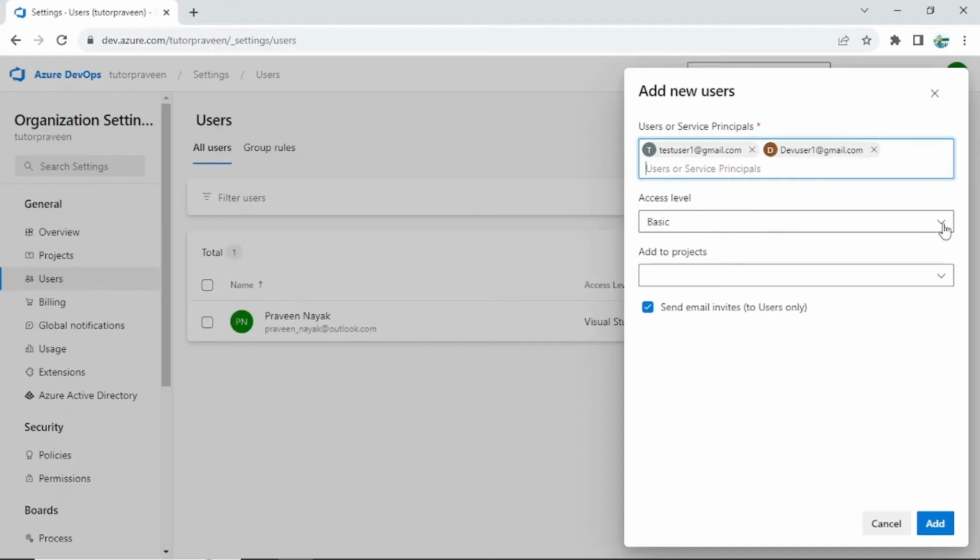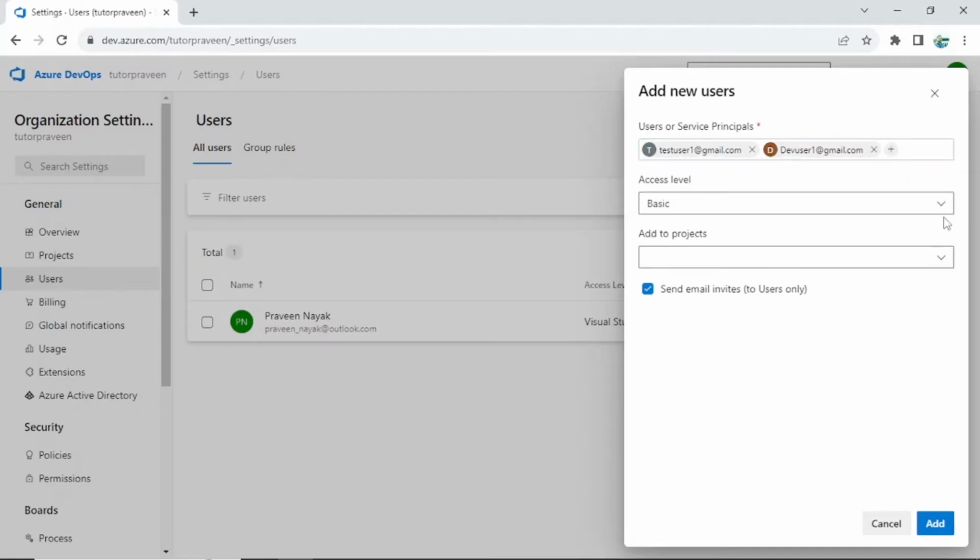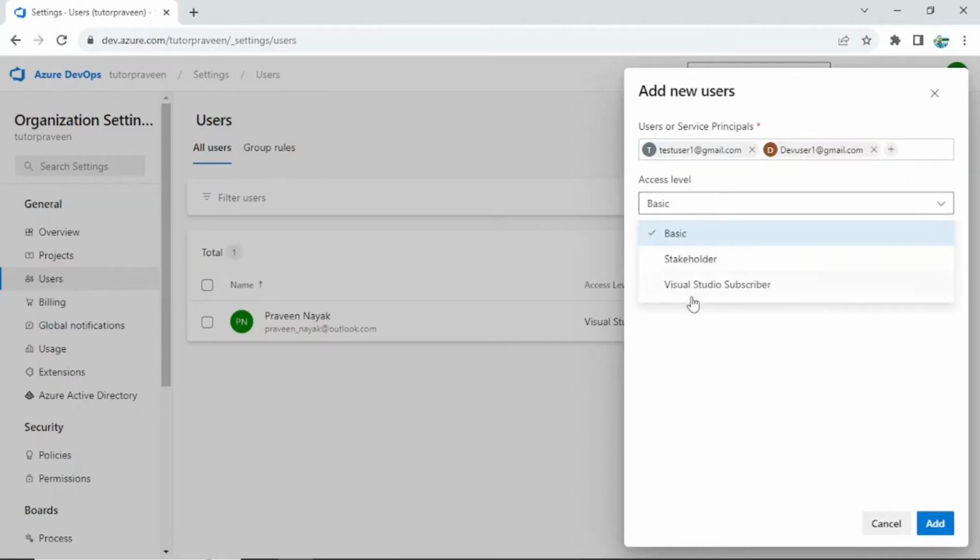Now the users are still not added; I have just added them to this box. What I want to show you are these access levels. You can see there are three access levels: Basic, Stakeholder, and Visual Studio subscriber. Stakeholder is basically the entry level access, where the user can do certain entry level things. For example, the users can manage certain features in the task board and approve certain pull requests, but they cannot contribute to the code, or manage permissions of other users. Those features will not be available for a stakeholder.